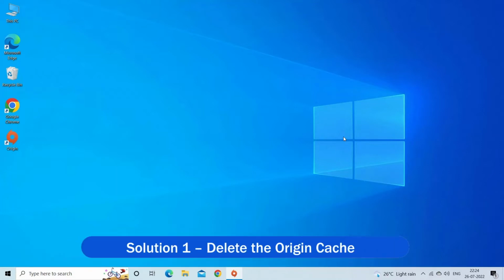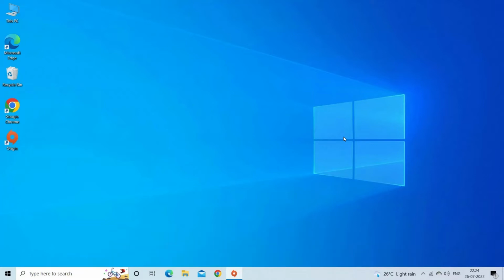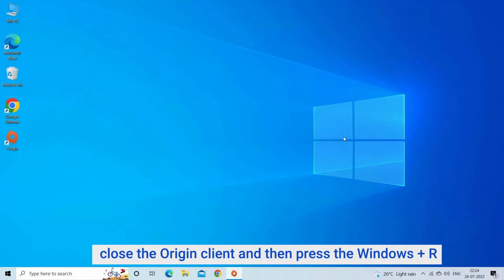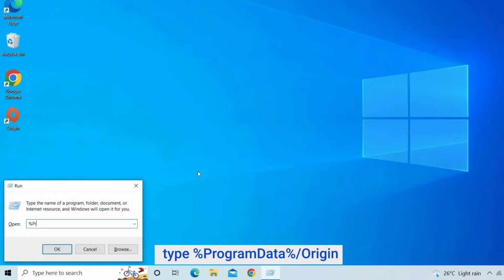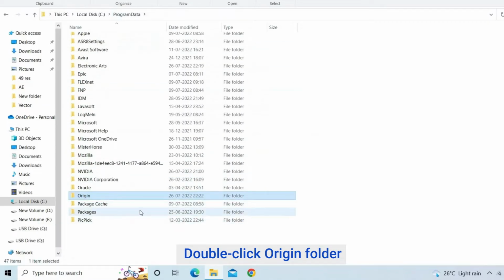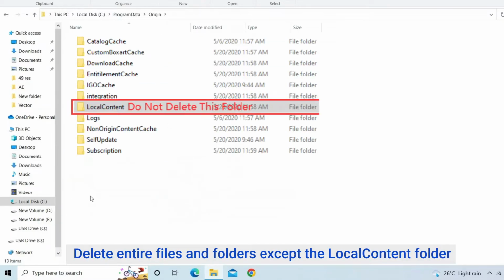Solution 1, delete the Origin cache. The Origin not loading problem is commonly caused by corrupted Origin cache files, so deleting the cache might work for you. First, close the Origin client, and then press the Windows plus R keys to open the Run dialog box, and type %programdata%\Origin. Hit enter. Click Origin folder to open it. Now delete all files and folders except the LocalContent folder.